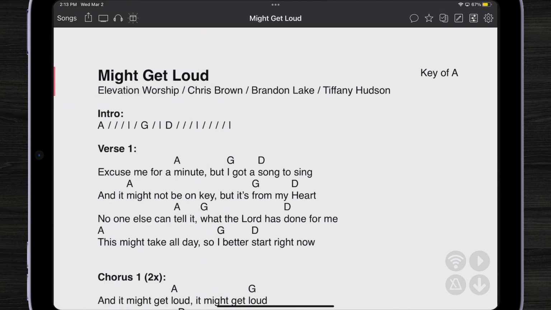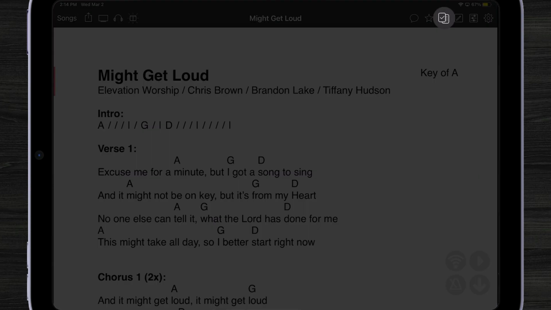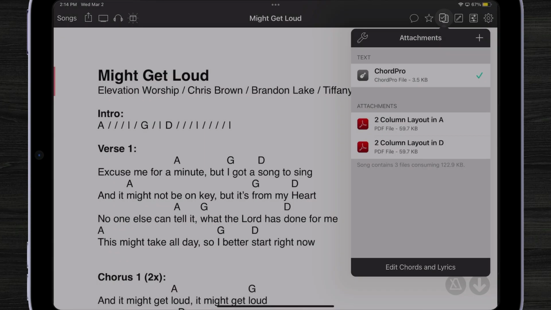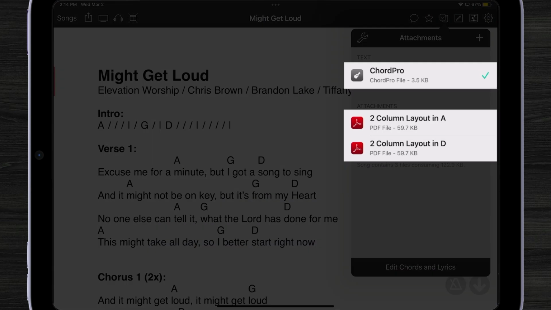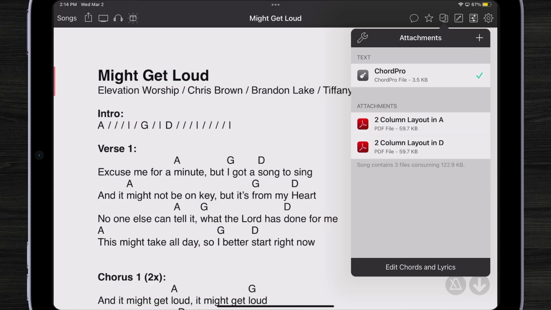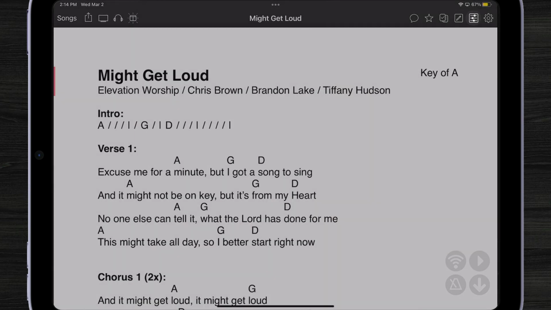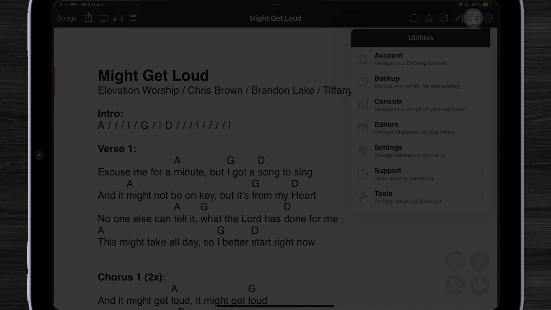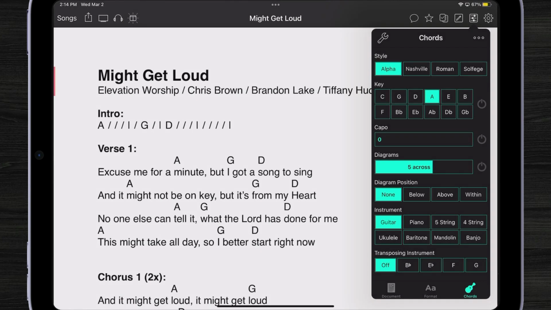And now if I come over here to my song inside of OnSong, I'm going to tap on that attachments button up in the menu bar, and you can see now I have the Chord Pro version, but I also have 2 different versions of the PDF file. I have it in the key of A and the key of D. So if I wanted to, I can go to my Style Preferences menu and just transpose it right here.